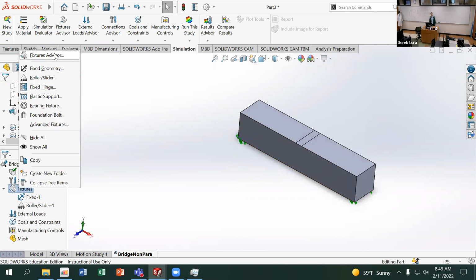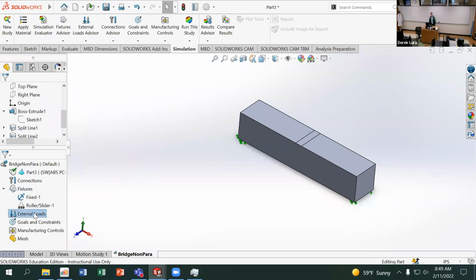And again, those fixtures are both in these options here. And all we're doing is selecting the face we want to apply those fixtures to. Next thing we'll do is add our load. So I'm just going to add a regular force load.